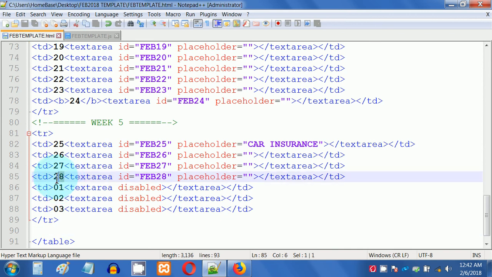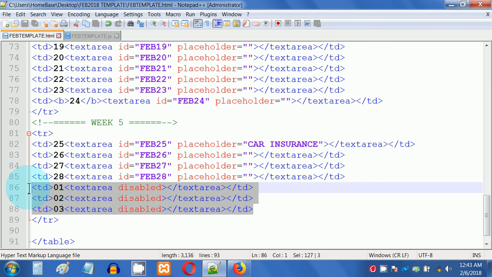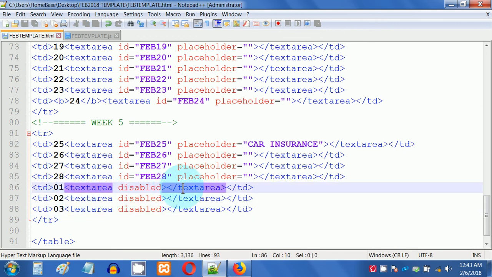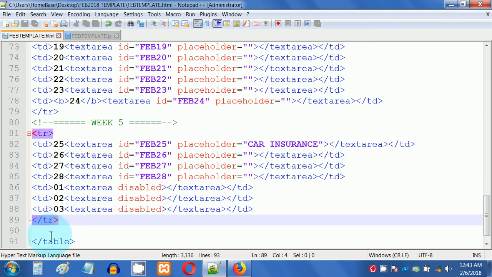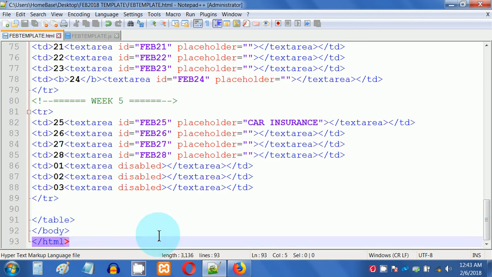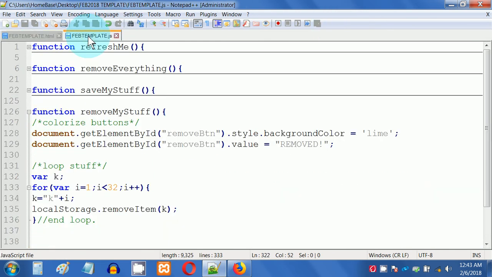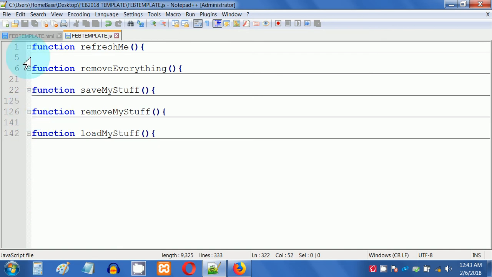And once you get to the last day of February, we want to make sure we put enough table data cells so that our calendar is nice and uniform. So the 1st, the 2nd, and the 3rd, this is referring to March. We don't care about March, so we're going to disable those text areas. And then that's the end of the table row, the end of the table, the end of the body, the end of the HTML. So that's the complete top to bottom code for the February template. And I've named it febtemplate.html. So let's look at the JavaScript. All right, let's look at the refresh me first.